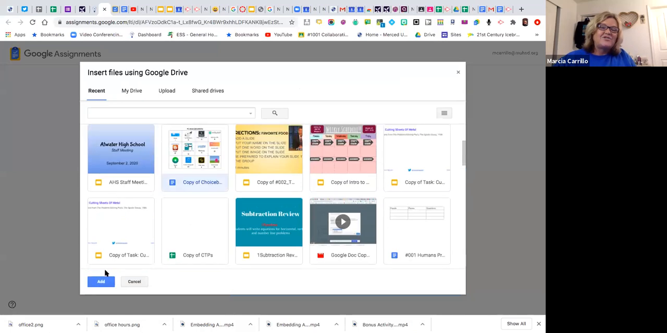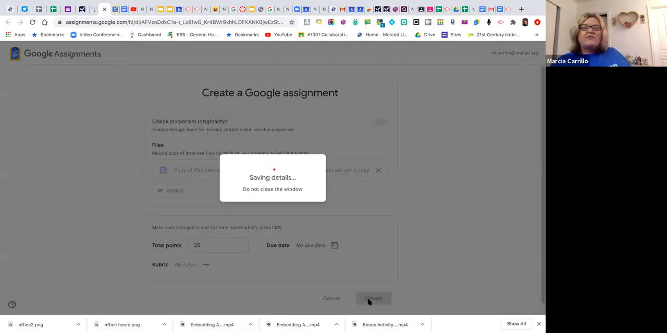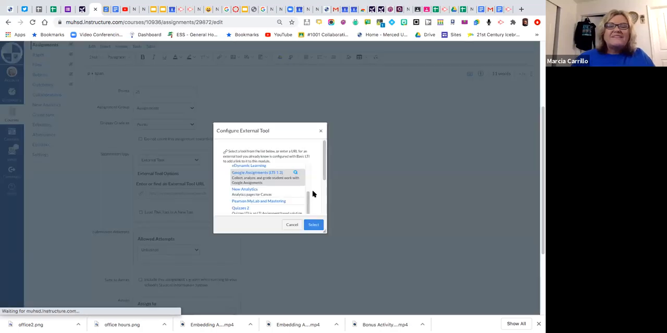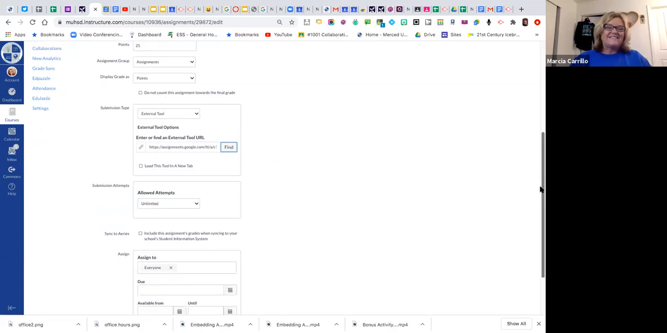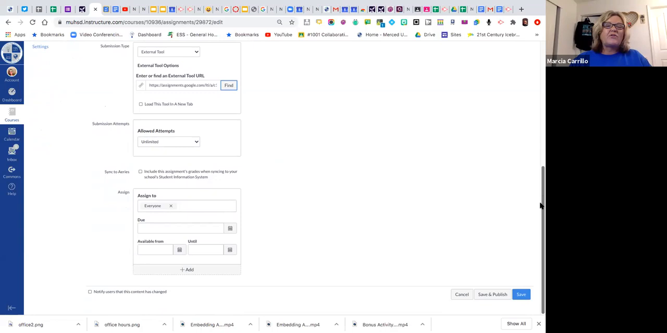The choice board. I hope you're all using choice boards. And I would give each student a copy. I don't always give each student a copy of things. Well, it liked that one better. And it says right here that it is a Google assignment. So notice we had to select that again. Kind of a lot of clicking. I am liking Canvas, but as far as the make a copy for each student, I feel like that's kind of a long process there.